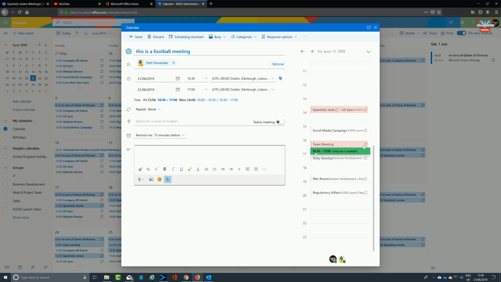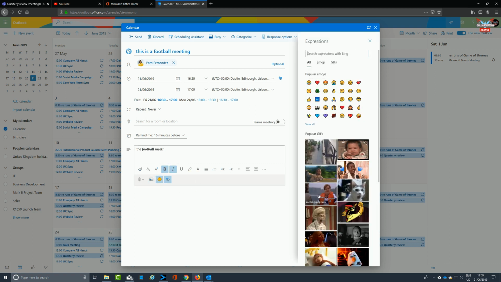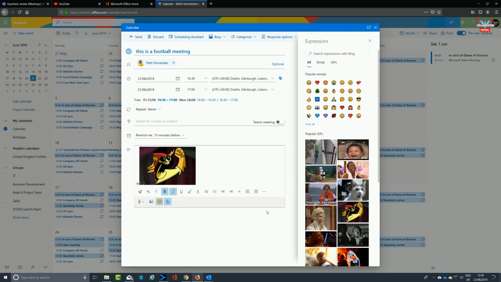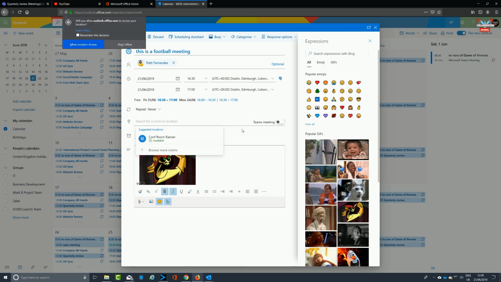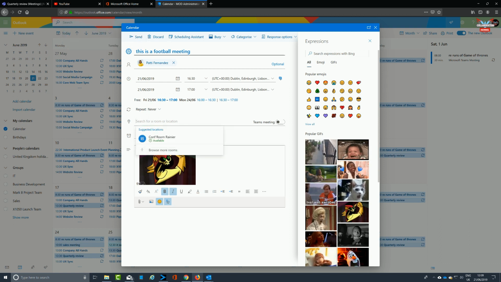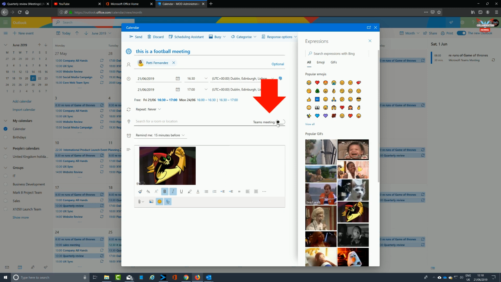You can then put your description in. A football meet. Use a bit of bold, some italic. Put a picture, put a Giphy in there. Why not? There you go. Make it a bit of fun. Do you want to have a particular room or location? Well, no. What we're going to do is we're going to make this a remote Teams meeting. We're going to click on the slider here. That's now a Teams meeting. And it's going to be on the 21st of the 6th, 2019.